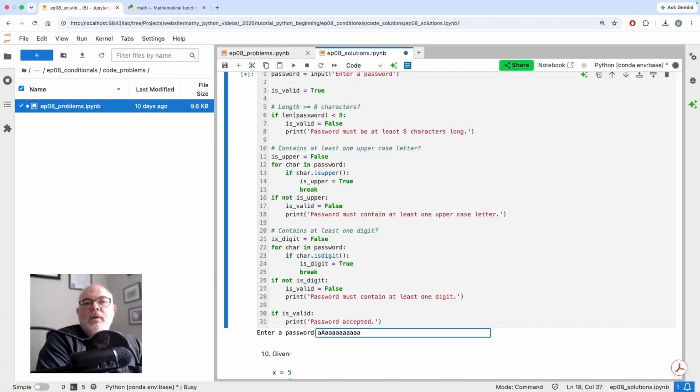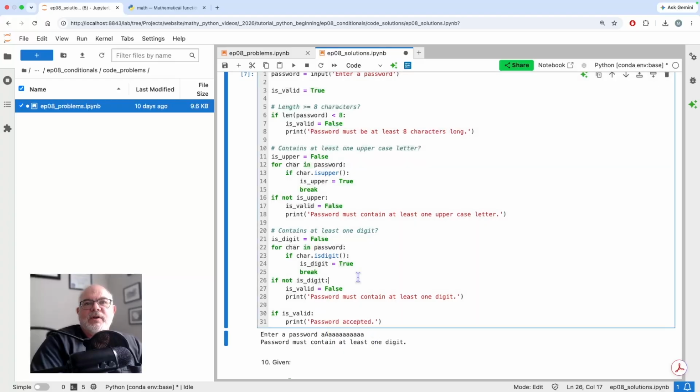Oops. Okay, so it caught that. It's long enough. It has an upper, not a digit.